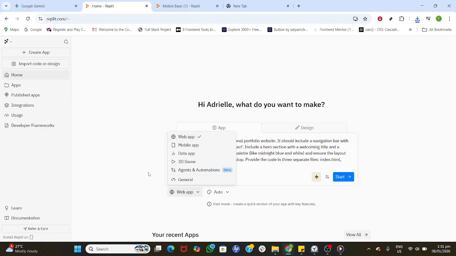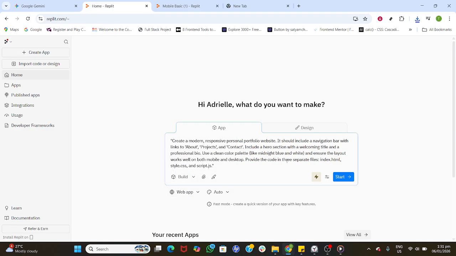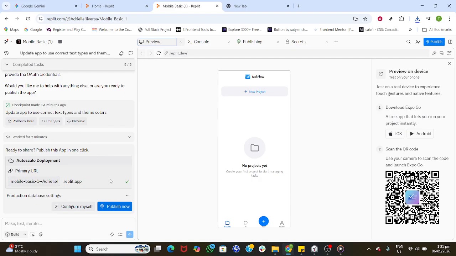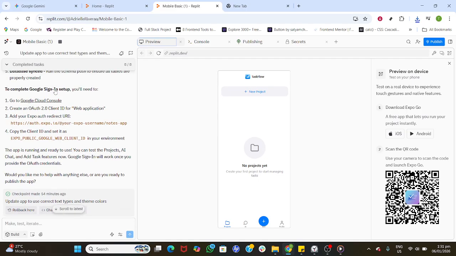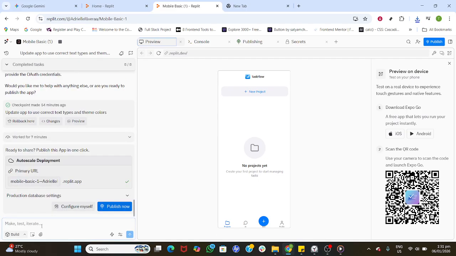Now head over to replit.com. From the dashboard, create a new project and select Web App. If you're asked for a template or language, the default HTML, CSS, and JavaScript starter is perfect here. Give your project a clear, memorable name, then create it.